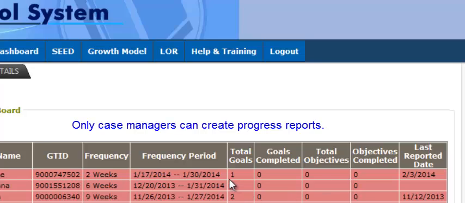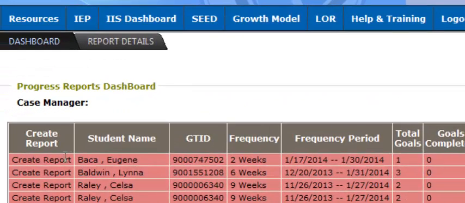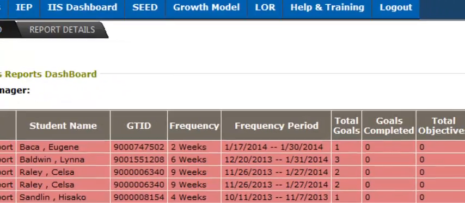This student has 1 goal, but it has not been completed. Therefore, his Create a Report link is inactive. Once that goal has a progress note added, I will be able to create and print a report.